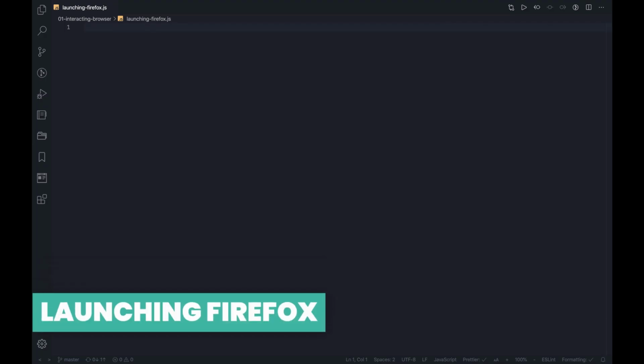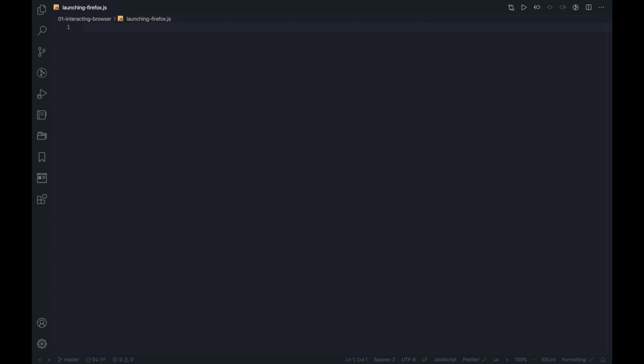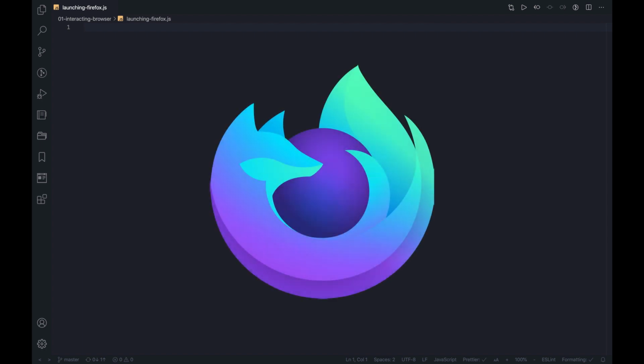So far, the browser binary we interact with during the examples was Chromium. The obvious question is, could Puppeteer interact with other browsers besides Chromium? The answer is yes. Puppeteer also communicates with Firefox Nightly, and now we're going to demonstrate how exactly.